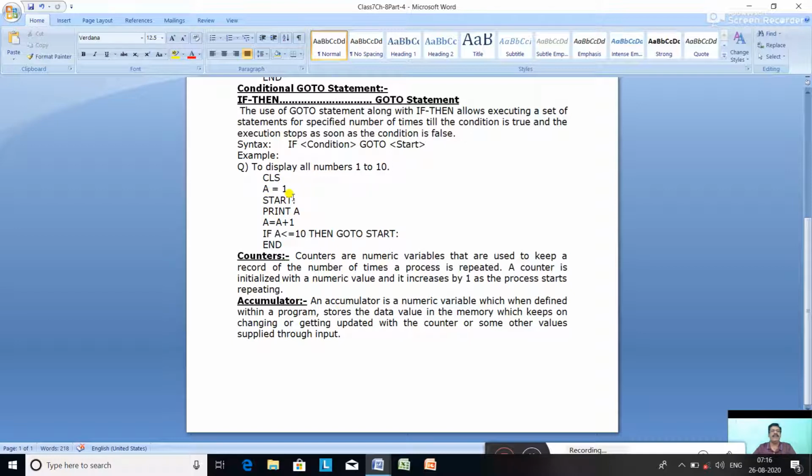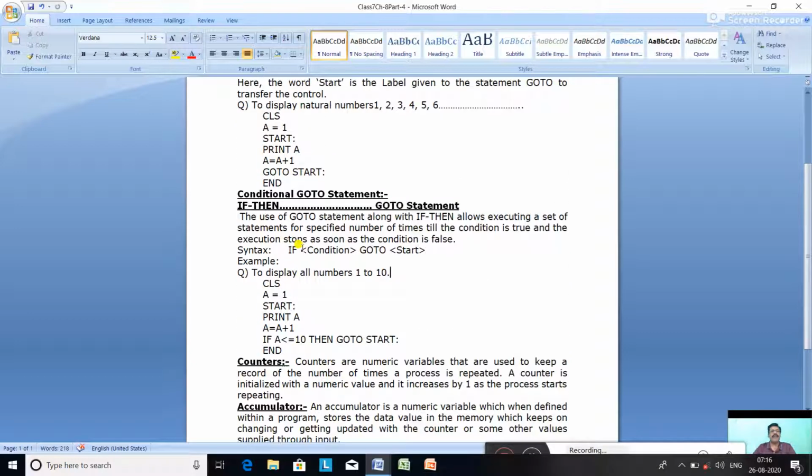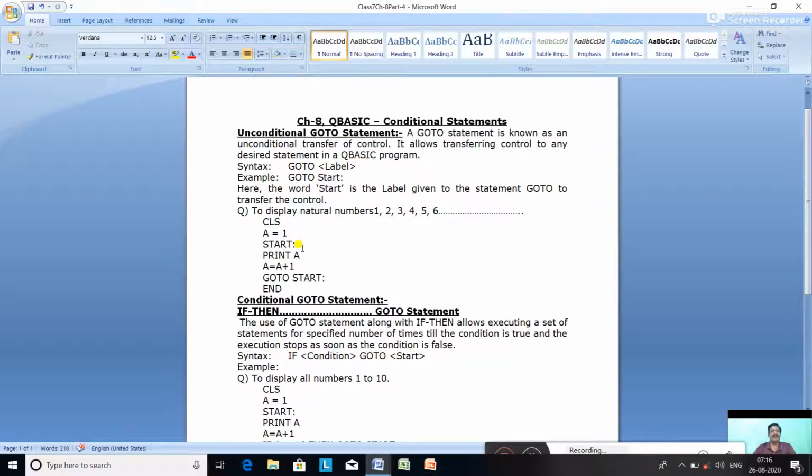In this program only, see, in the beginning a value is 1, then a = a + 1, so a value became 2. Next time a = 2 + 1, that is 3. So this can be expressed as an accumulator. This can be an example of an accumulator. It is a numeric variable which, when defined within a program, stores the data value in memory which keeps on changing, as here a value is changing. So this was the last topic of this chapter.